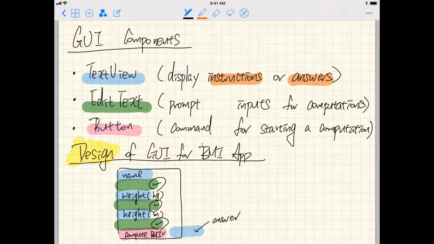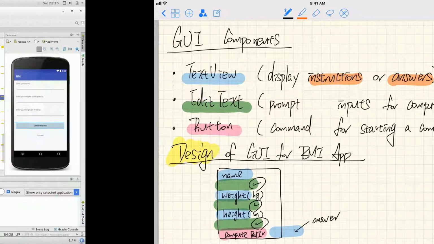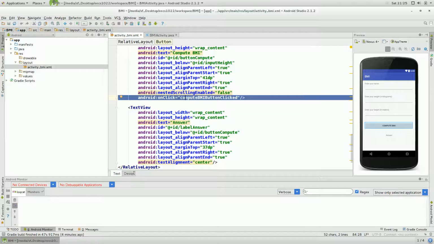And once you're done with this, you can do a straightforward translation into the corresponding GUI components on Android Studio. It's more advised rather than going to Android Studio directly for your GUI design. Okay, do it on the paper and then do a direct translation. Okay, so these are the two things.